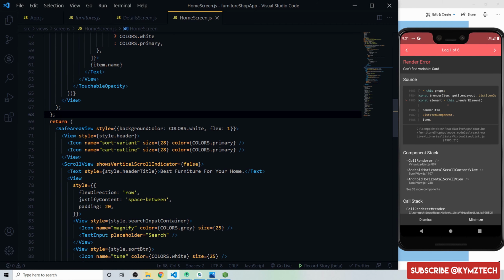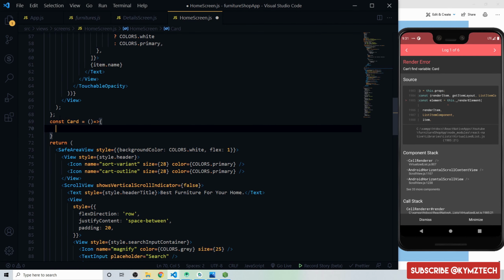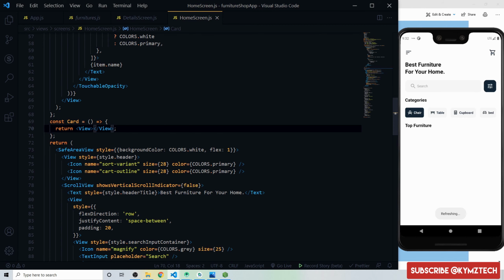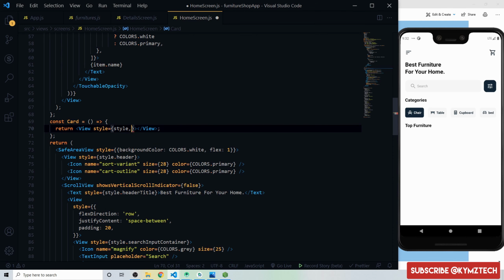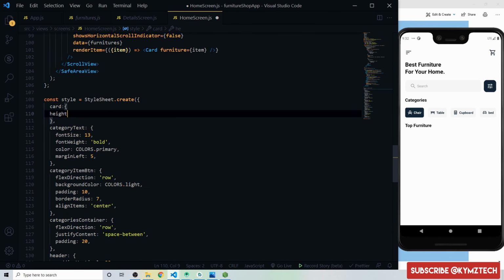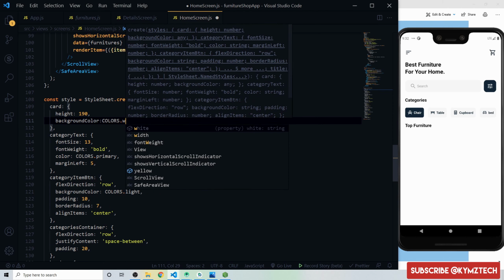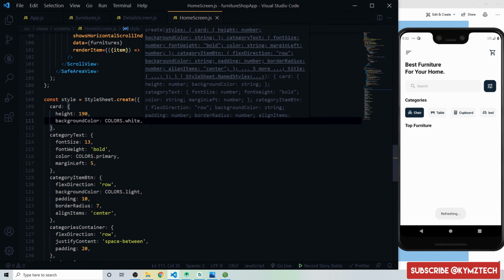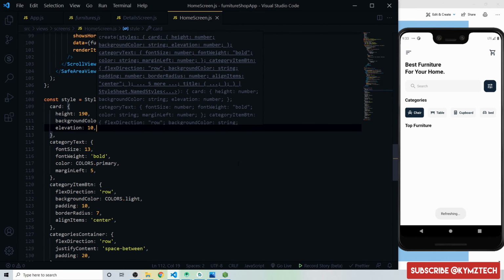Now we're going to create the card component. For the card component, we'll say const card, which is going to return a view. So say return. And for the view, we are going to give it a style of card. So say style, and say style.card. Now we're going to add the style. For the card style, we give the height of 190 pixels, a background color of white. So say colors.white. Then we are going to give it an elevation of 10 pixels. So say elevation is 10 pixels.